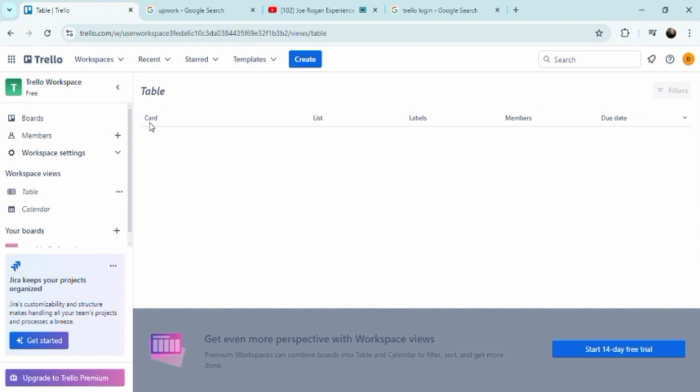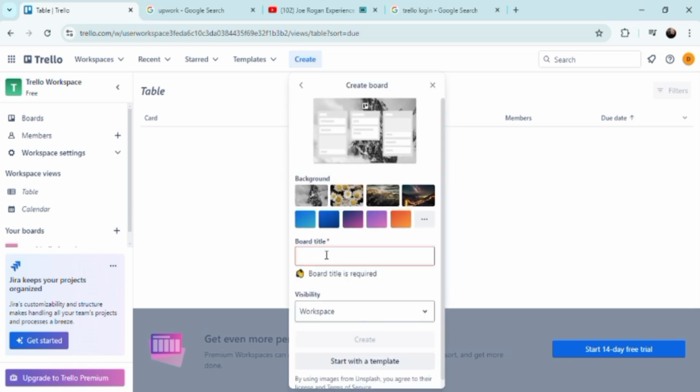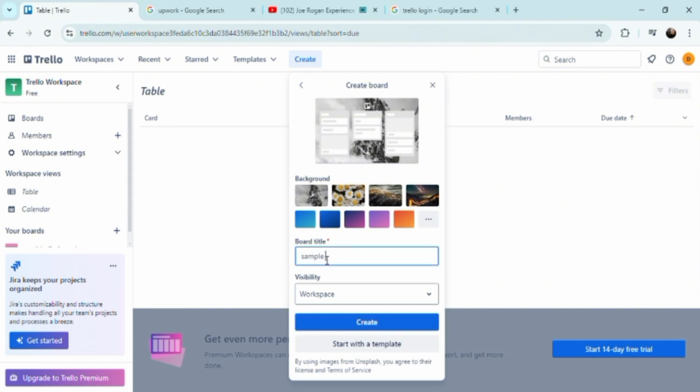Lists are columns within boards that help you organize tasks into different stages or categories. Common uses include the stages of a project, for example to do, in progress, and so on, or different categories of tasks like developing and testing.